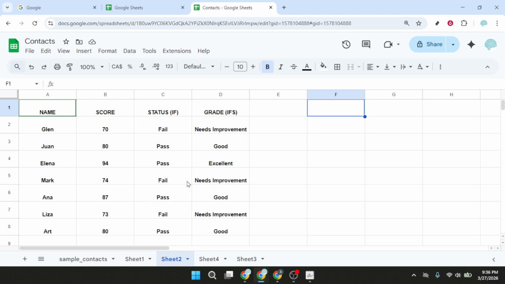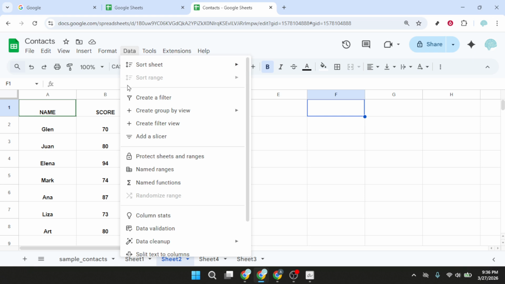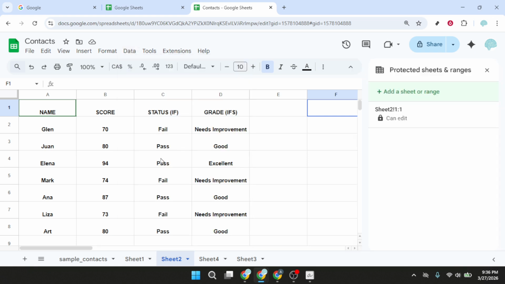With your spreadsheet open, look at the menu bar along the top and click Data. In the drop-down, choose Protect Sheets and Ranges. This opens a panel on the right side that lists any protection rules in this file. A quick note on what you're seeing. Protections can apply either to an entire sheet or to a specific set of cells. These rules are often used to prevent accidental edits or to restrict changes to certain editors.